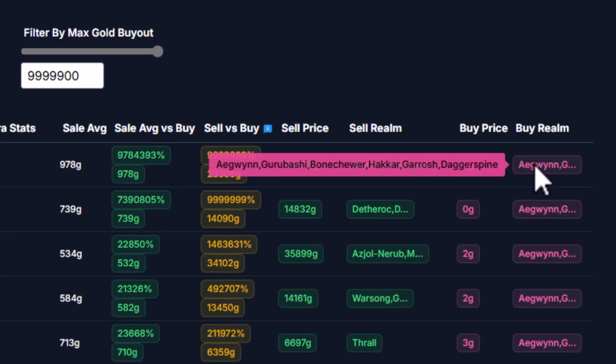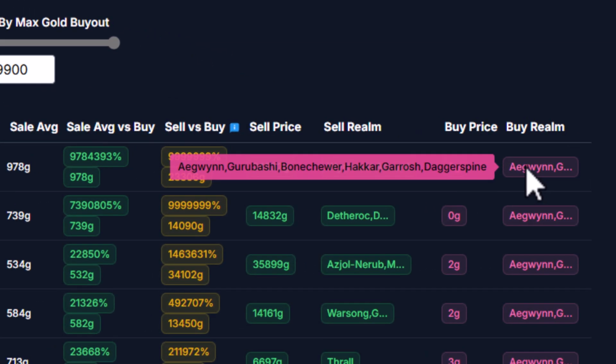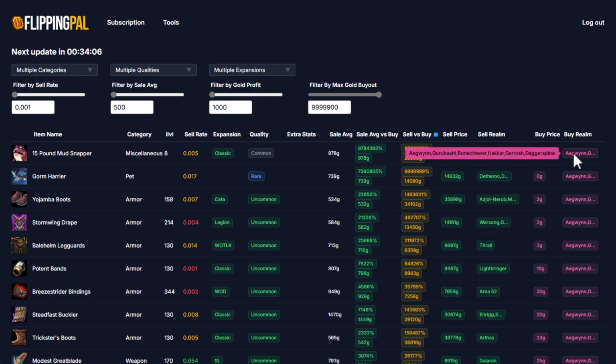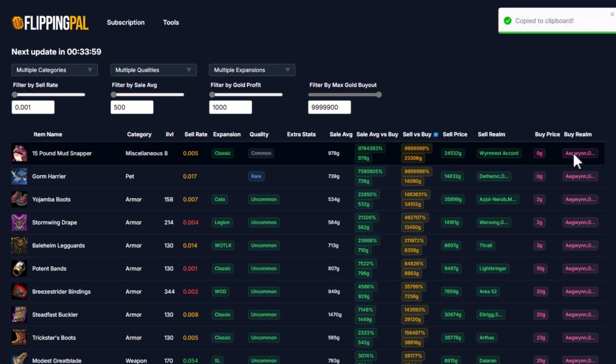Now, when you hover over it, some realms have connected realms, meaning there is more than one realm that shares the same auction house. So this will actually tell you all of the realms that share on this cluster. And a cool thing that you can do with this column is you can click, and it will actually copy the names of those realms. So you can paste them into a spreadsheet to find out what your character is on that cluster. Or if it's a single realm, you can copy it and paste that straight into the search bar on the login screen, and you can go into that realm right away.